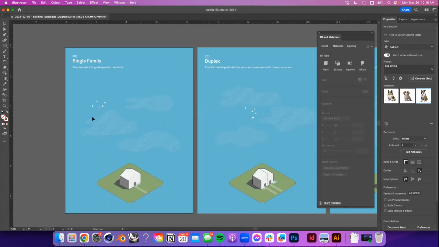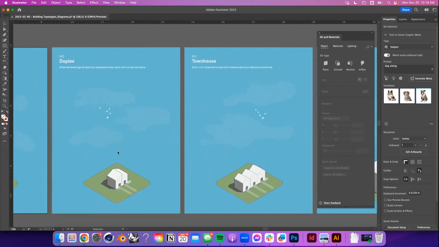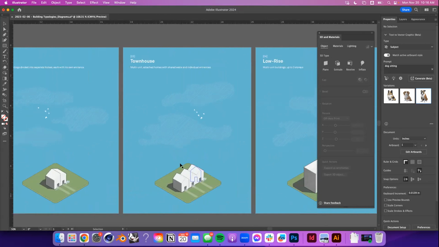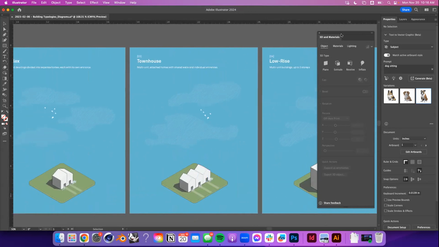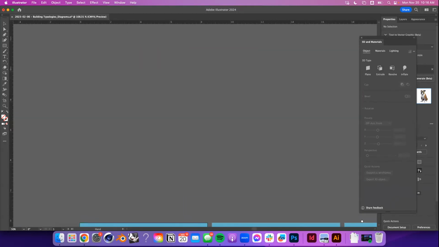And I used this to make all of these diagrams for work a couple months ago. Like, these look a little bit 3D and they have 3D shadows and stuff, but I did them all in Illustrator using this 3D and materials capacity. And it's very cool and a little spooky. So I'll just come up into empty space and show you how you can do it.